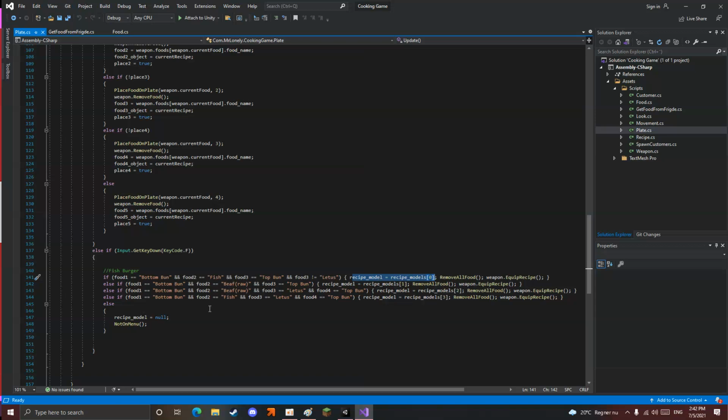Then I make the last meal the fish burger, right? And if there's nothing on the menu, or if it doesn't match this, then the last meal you made is nothing. I'm not good at explaining and not good at English, sorry.